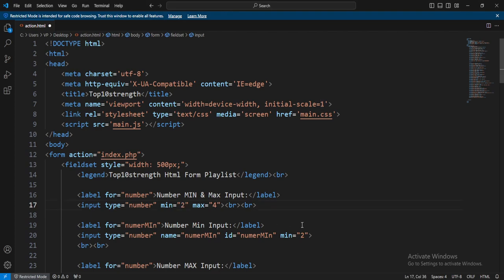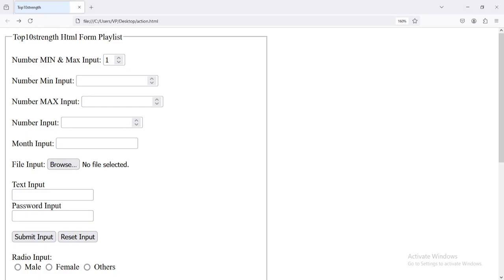Let's reload our document and save it. Now let's bring it down. It will never go below 2, and it will never go beyond 4. As you can see, we have restricted using min and max. The minimum it can go low is 2. The maximum it can go high is 4. So that's the benefit of using it.